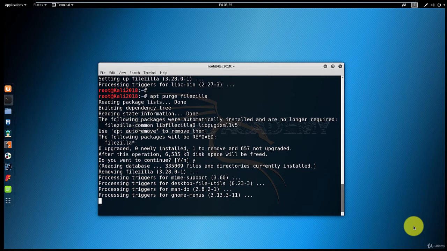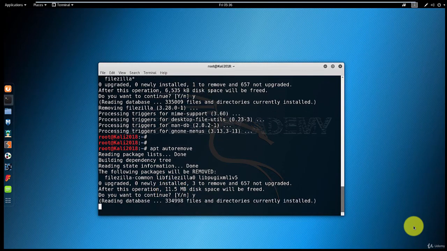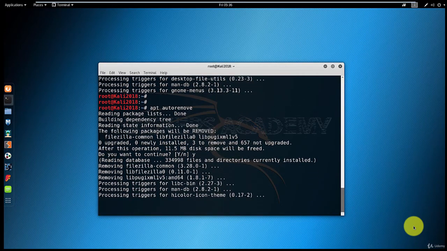And for me to remove those, I can use the APT autoremove. And this will go and look at the system and find any packages or dependencies that have not been used or are without use and will remove them for me. And as you can see here, it found 11.5 megabytes, which is the remaining megabytes. And here we go, we're removing these now.